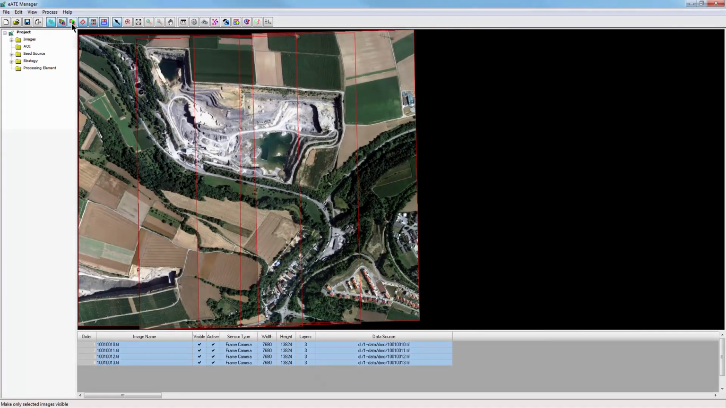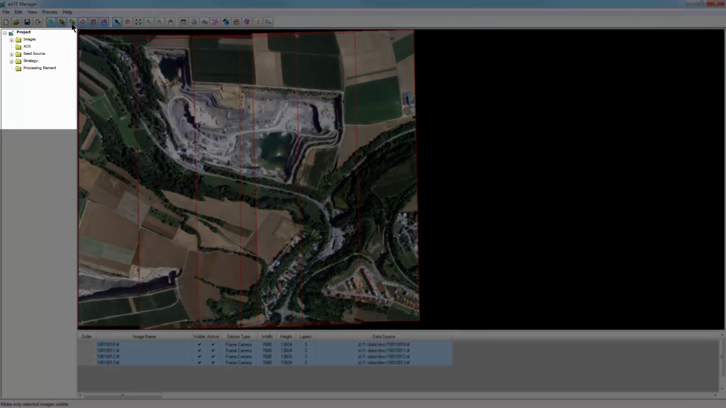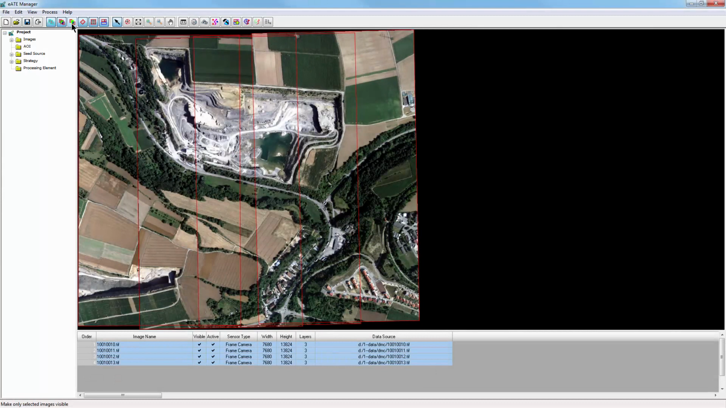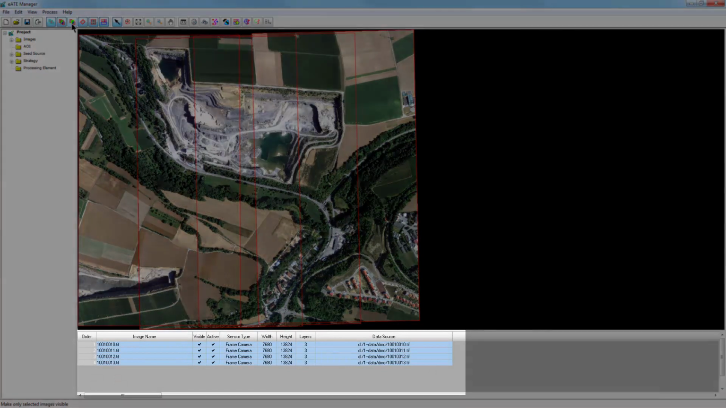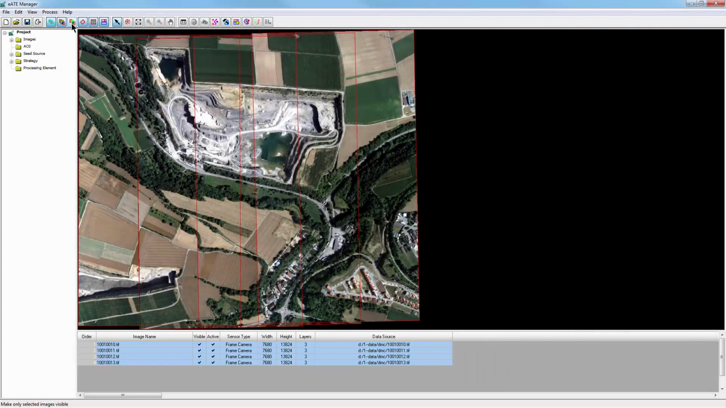On the left, I have the Project pane. This pane allows me to define images, AOI regions, and set certain strategy parameters. The table at the bottom shows information about each category in the project pane. The information you see here will change based on the category that's selected. We'll become more familiar with these tools as we make our way through the workflow.